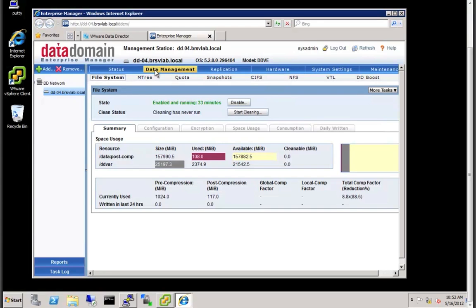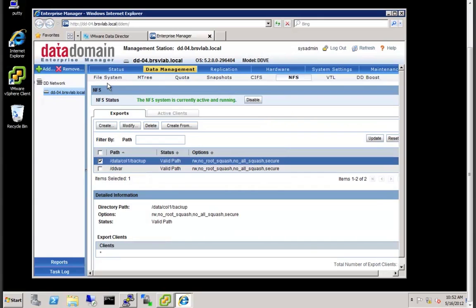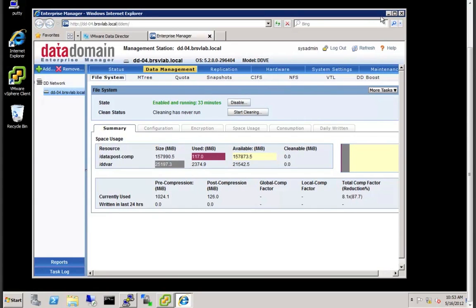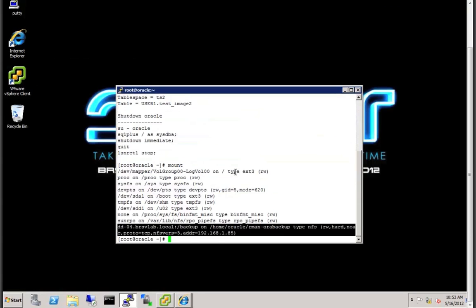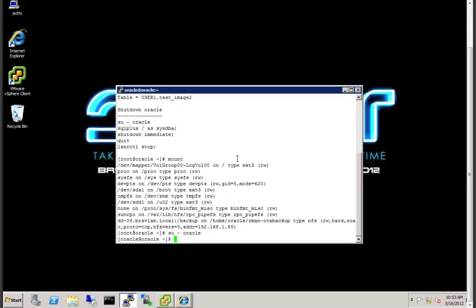Incredible high performance, incredible efficiency through fantastic inline deduplication capabilities. Now in this case, that file system is only about 100 megs. It's not using anything. So now what we'll do is we'll go back to that Oracle instance, and we're going to trigger the RMAN-based backup.